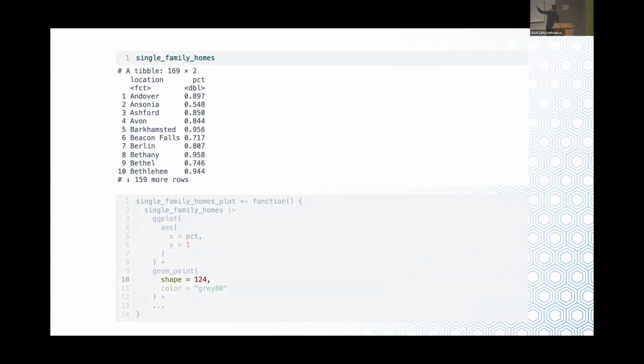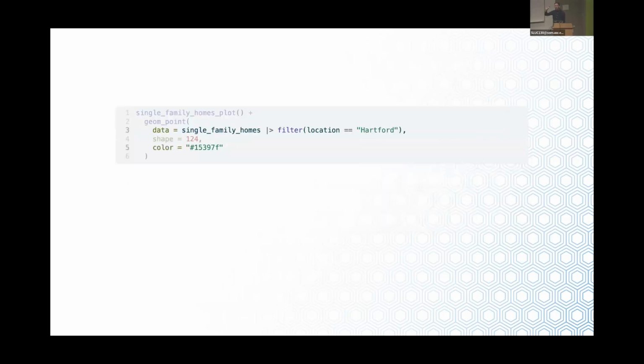The only thing that I want to highlight is we use geom point with shape 124, which you probably have never used. I had never used it before this. It just makes the simple up and down line as opposed to the circle that you're probably used to with geom point. So single family homes plot, again, gray lines represent every single town. Then what we do is we add a layer on top of this geom point just for Hartford. We're filtering for Hartford. And we use that color, which is a dark blue. So you can see Hartford there all the way on the left.